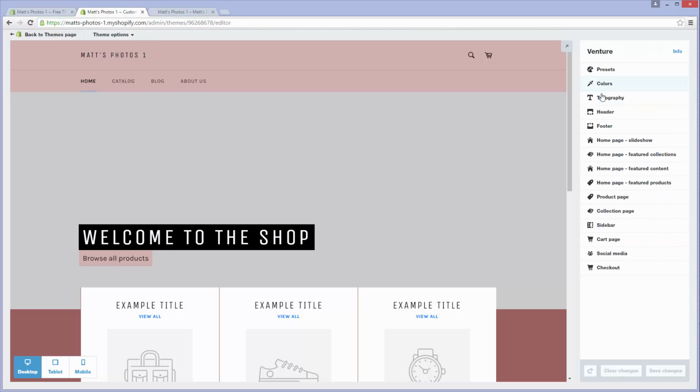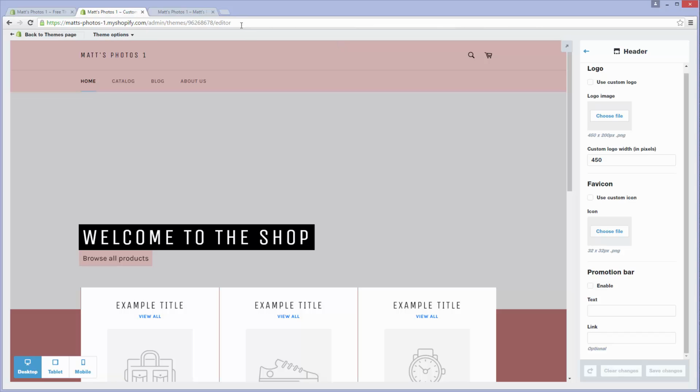If we back out of here and go down to the next one, it's the header. That refers to the space up here. You can see that up here it's just defaulted to displaying my shop name. It's the thing that we entered way back at the beginning when we signed up for our free trial. So definitely a cool way you can personalize your site is adding a custom logo.